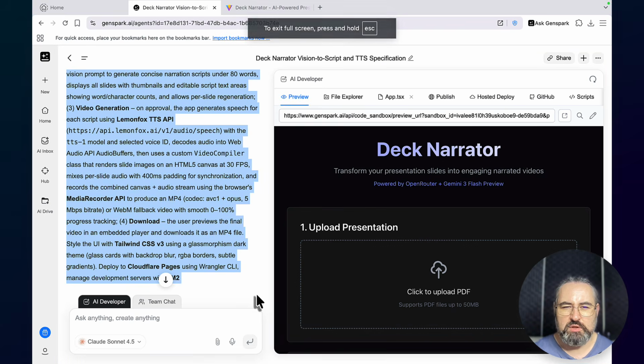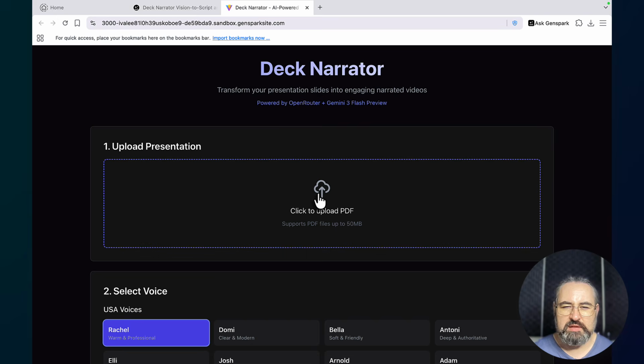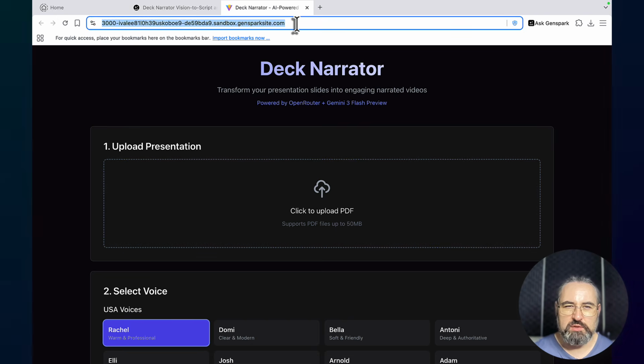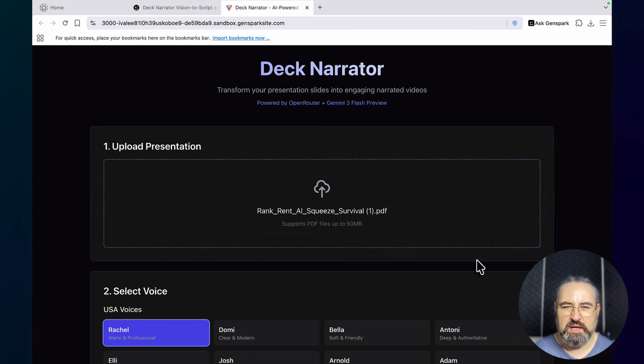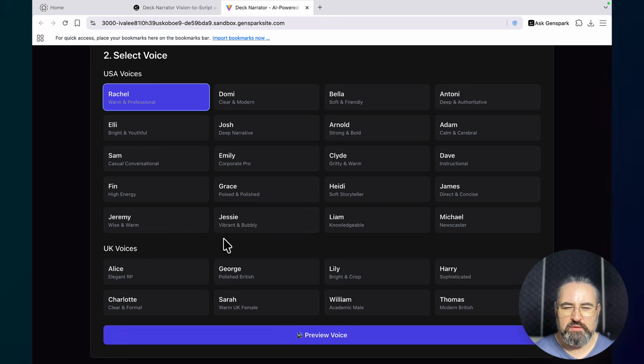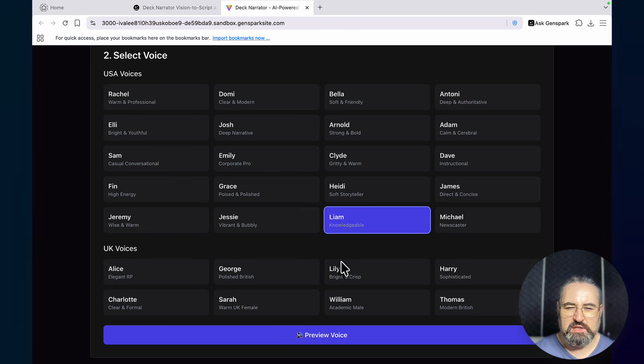So let's use JSpark. This is what I built. This is called the Deck Narrator. It's a very simple web app that is currently hosted on my local computer. You upload the deck, and this is just a PDF that I downloaded off of NotebookLM. Then you choose a voice, and you can preview it. One of my favorite male voices is Liam.